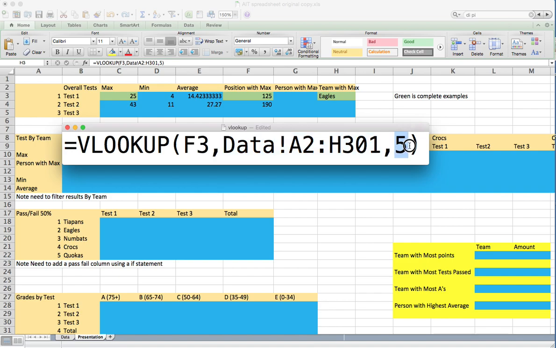to tell it which column I want to look at. If you notice here, before I was looking at one column, it was the F or the G column. This one is a series. It goes from A2 to H301. So I'm going to look up, and V means vertical. So my list is vertically listed.